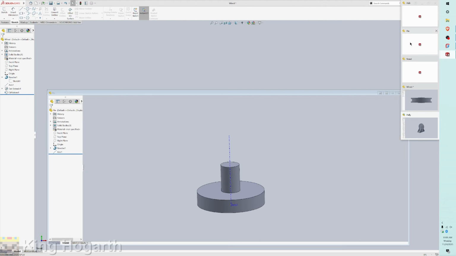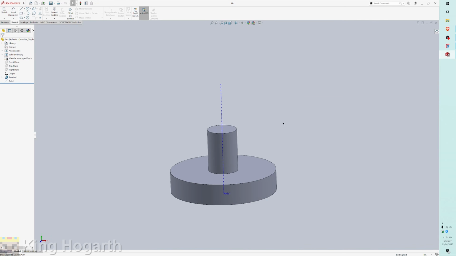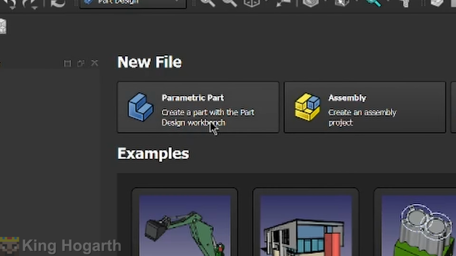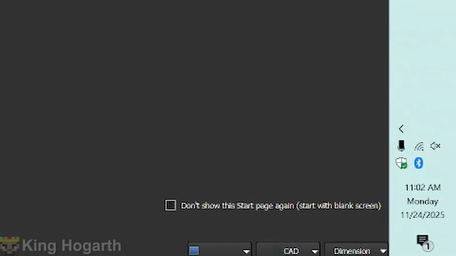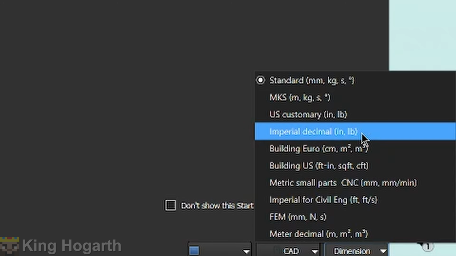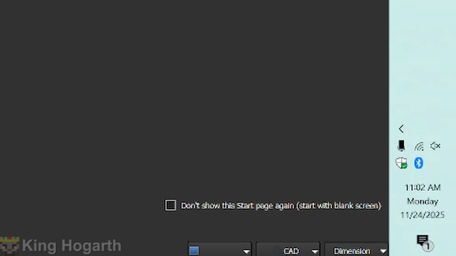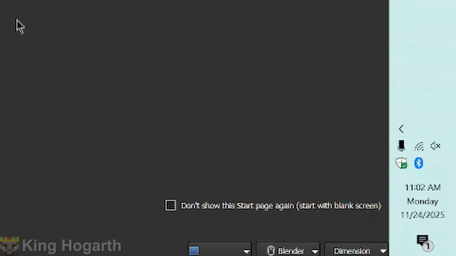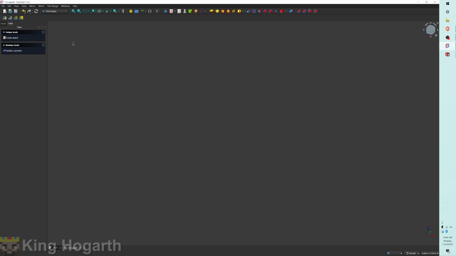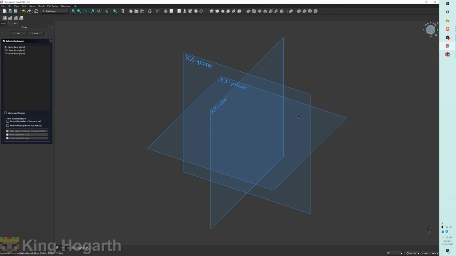Let's start off with the pin. The pin seems pretty easy. I think we go to parametric part. Oh, that's right. We need to change our control settings and our dimension stuff. So we want to go to imperial decimal, which is what I use in SolidWorks. And also we want to change our settings here. We have CAD. I'm going to do Blender because I am familiar with Blender. For it, we want parametric part. I think we hit create sketch. I want to sketch on the XZ plane.